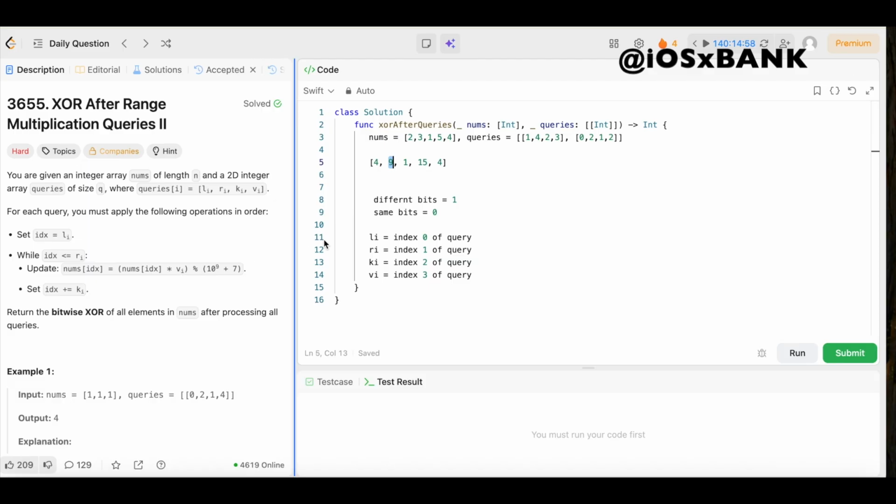9 times V of I, once again, 2. 9 times 2 is going to give us 18. Boom. Then once again, we're going to increment the index by K of I, which is 1. So now we're right here at index 2. Boom, right here. Then index 2, 1 times 2 equals 2.